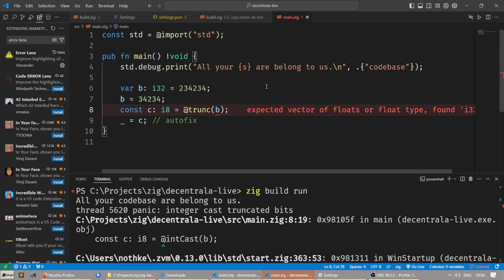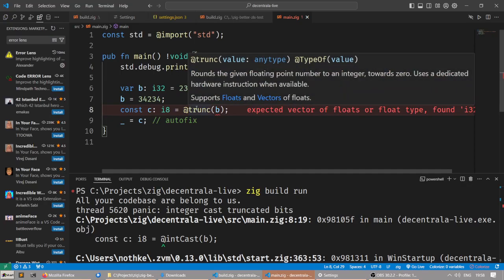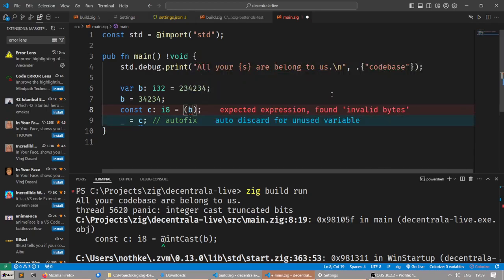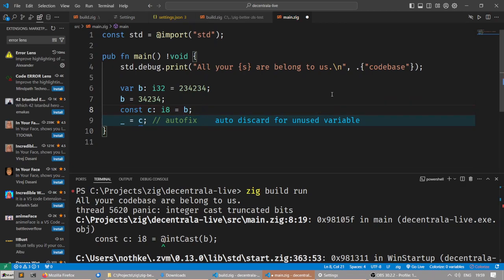Expected vector of floats or float type. Oh, what? Oh, maybe that's for floats. Rounds the given to an integer. Ah, okay. No, trunc is not it. Okay, well, whatever. We're going to get stuck in this forever at the basics.